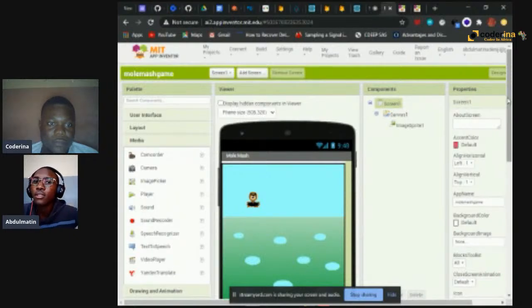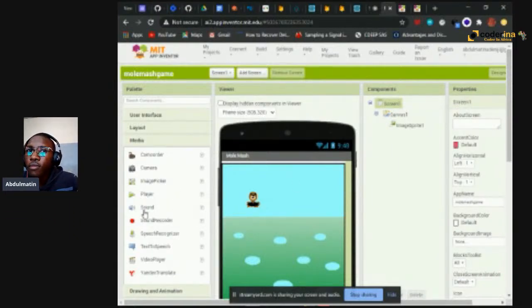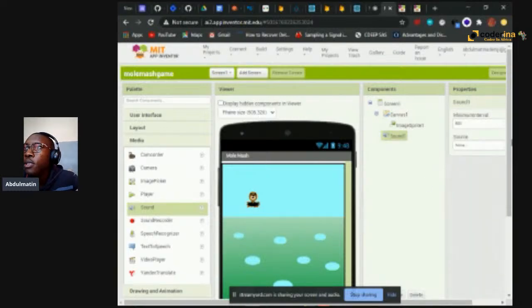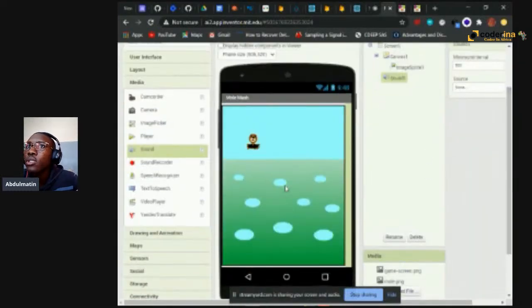Okay, I hope you can see that now. So the next thing we're going to do is go to media and bring in sound. Why we are bringing in this sound is because once we click on this mole, we want it to vibrate and make a sound. So in our functionality, we're going to code that, so once we click on this image sprite, we're going to get a sound.